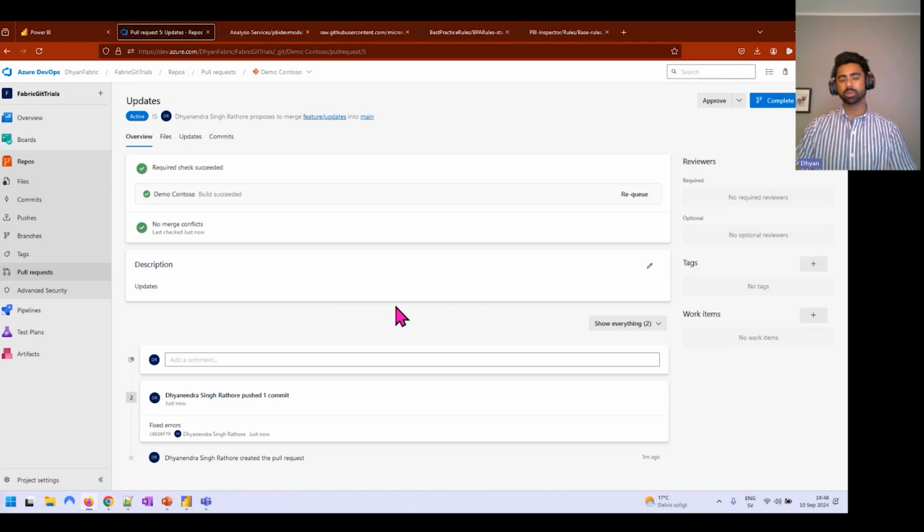So from a warning to an error, and DevOps will do the job for you. So the check has succeeded. The build has succeeded because I have taken care of those two errors. Then I will just set on complete.